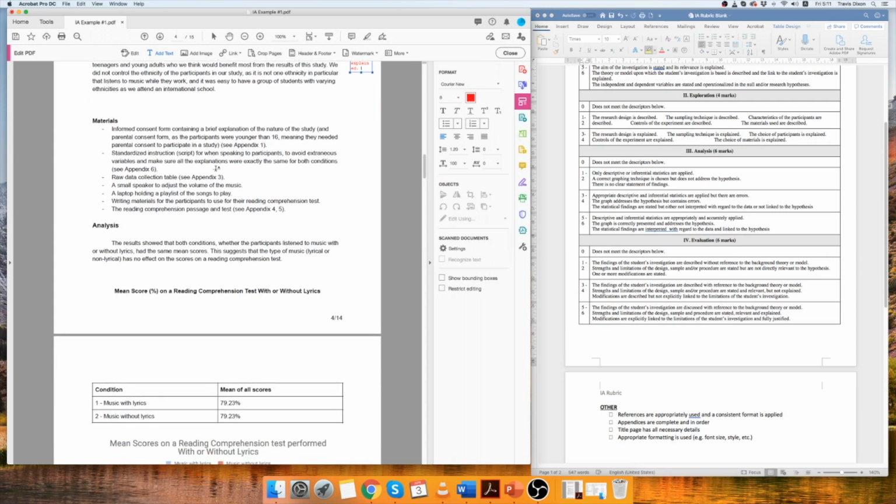This is one that a lot of students struggle with. They often list them like this, but there's no explanation. So the choice of materials still has to be explained. So informed consent form contain brief nature of the study. Okay, so I would say materials not fully explained. Now, how do you explain your choice of materials?